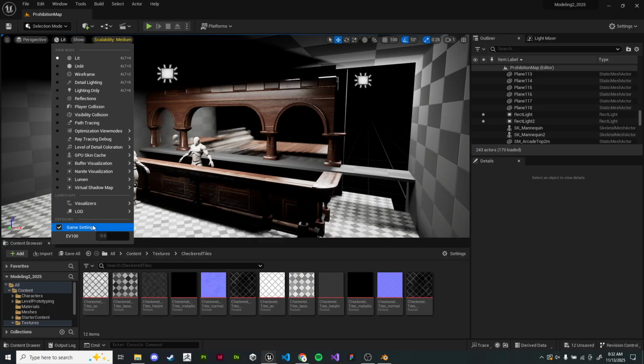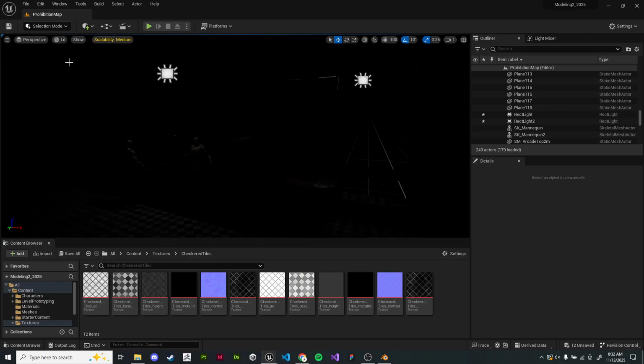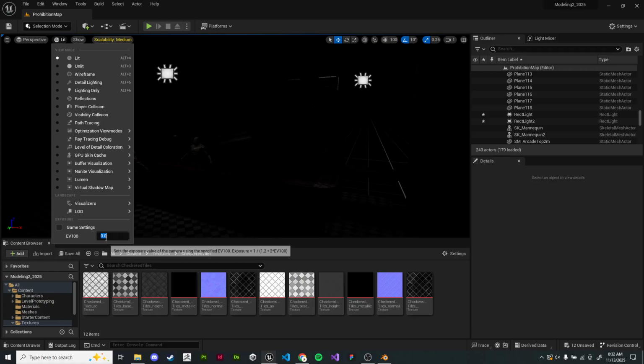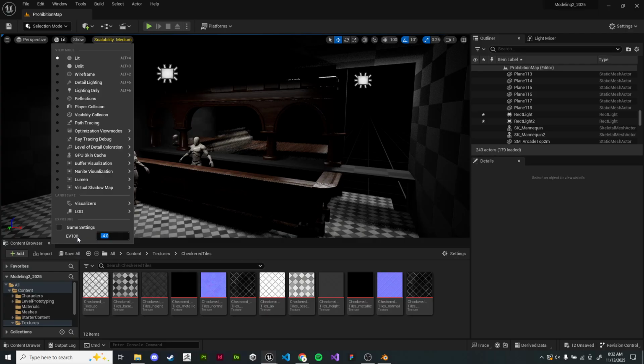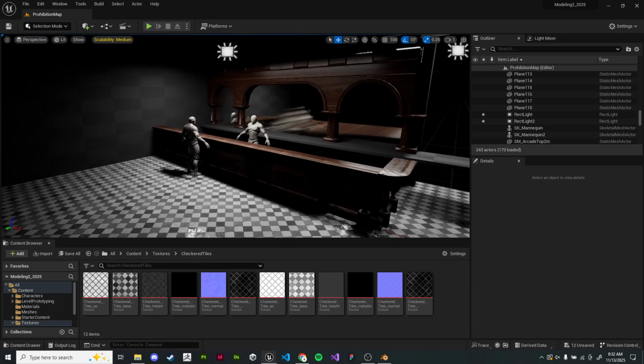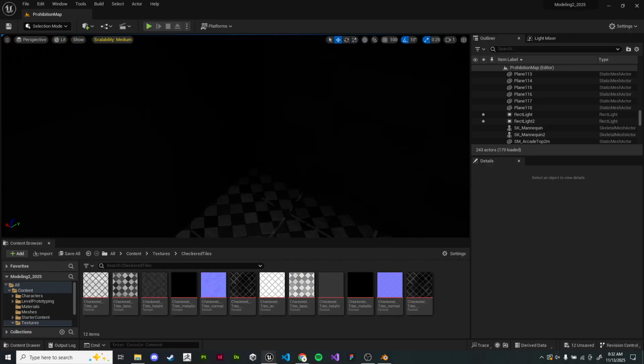At this point, now that I can actually see everything, I'm going to turn off my game settings and pick an exposure value that I think works for the scene. Lowering your exposure setting will increase the amount of light coming in. It works the same as a real camera. So we can pick some value that feels good. And I think this gives us a pretty good starting point.